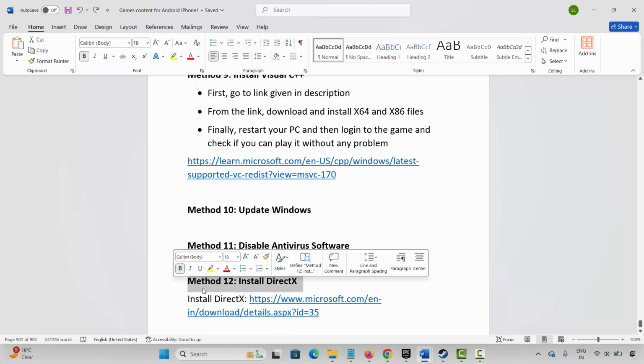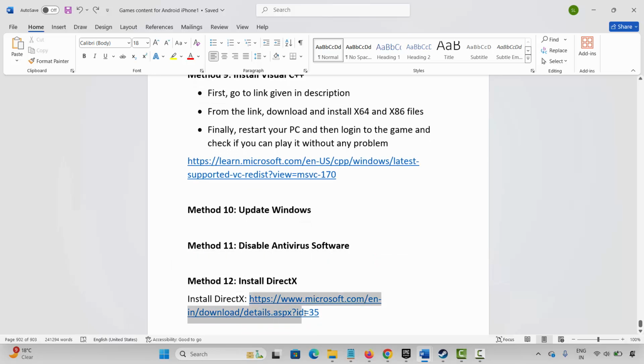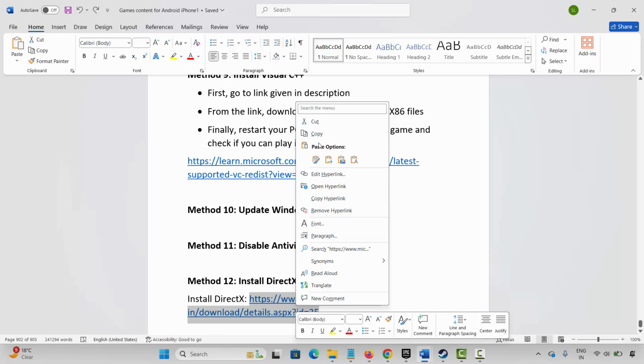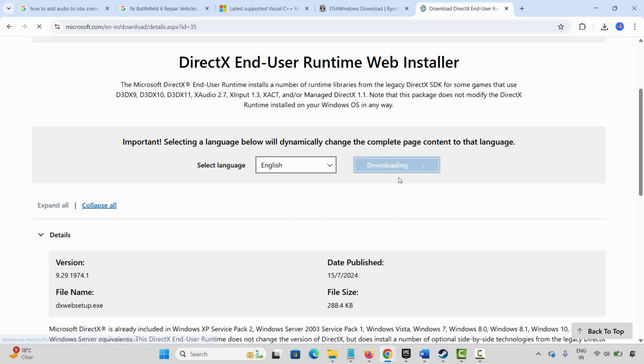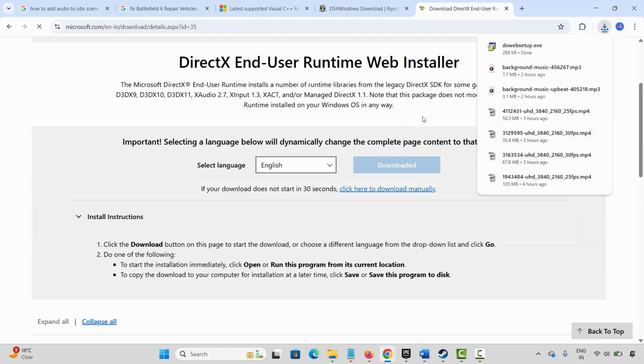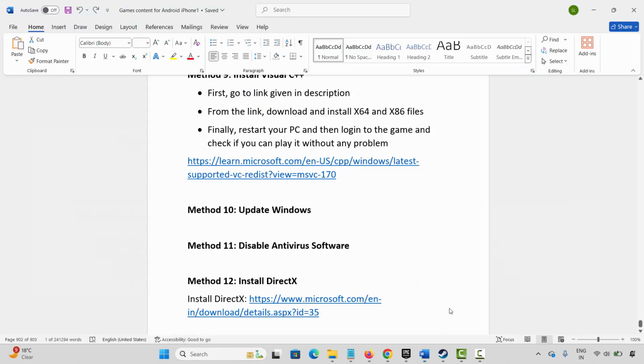If not, next is to install DirectX on your system. For that, I have given this link in the description. Just copy and paste it in your browser. After the website opens, click on the download option. This will download DirectX on your system. Now open it and install it. After installing it, restart your PC once and then try to launch the game and see if this is working now.